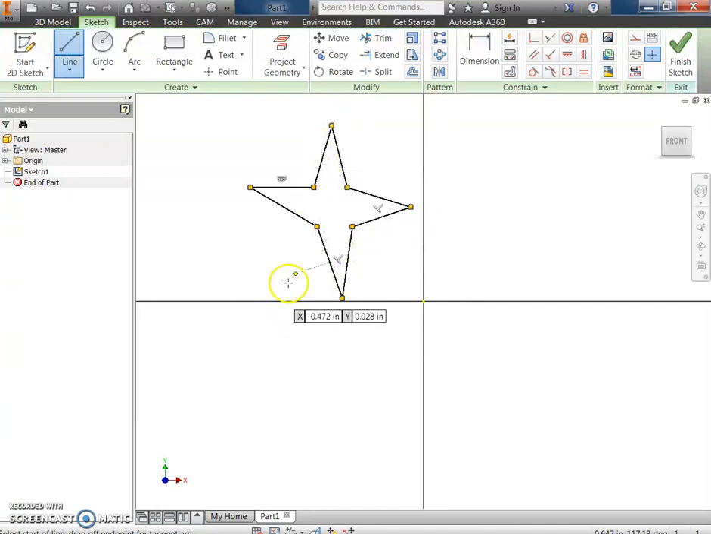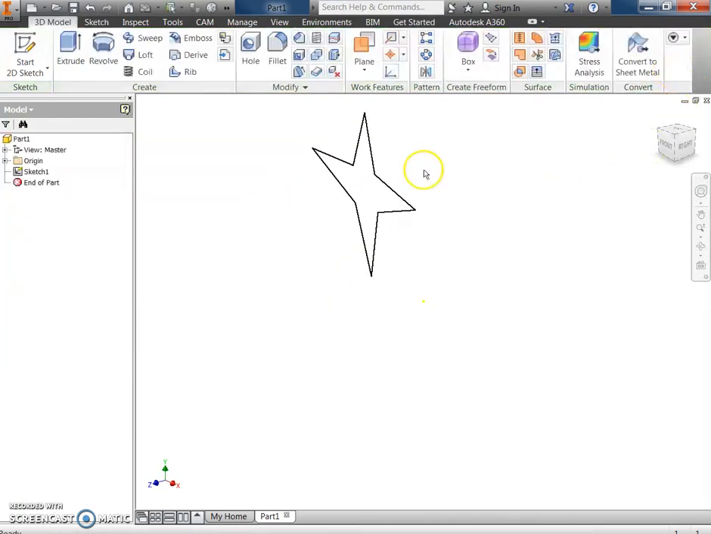Once I have the drawing, or my sketch, finished in 2D form, we have to go and make it into a 3D form. So when you're done, you're going to come up to the upper right hand and click on Finish Sketch. And notice that it turned my star sideways. If it did not, up on your view cube, you're going to hit the home button.